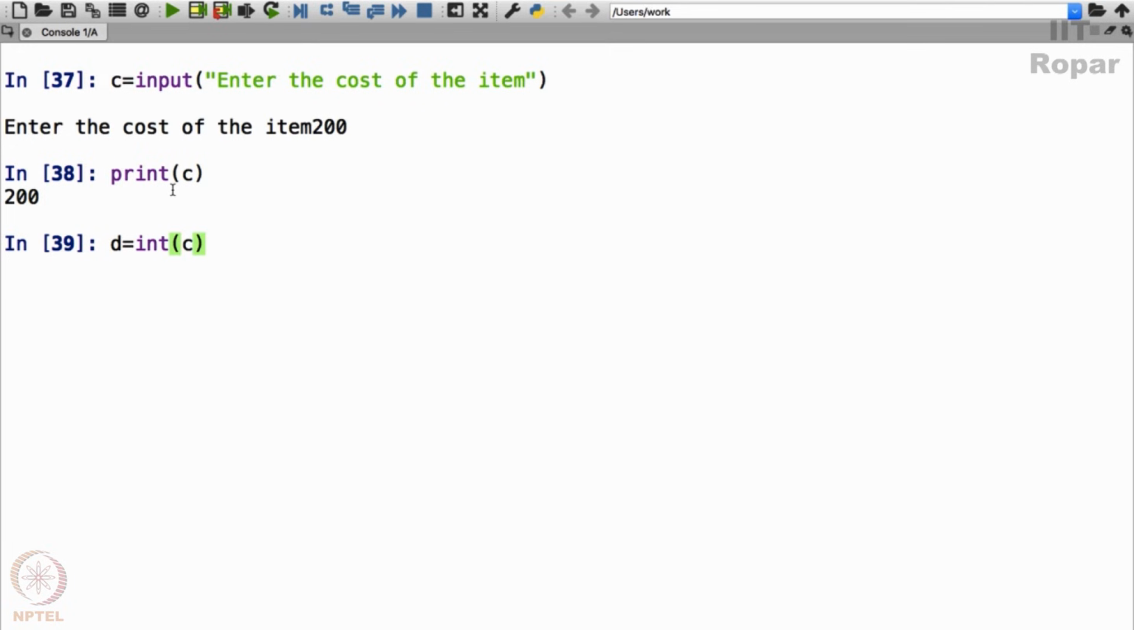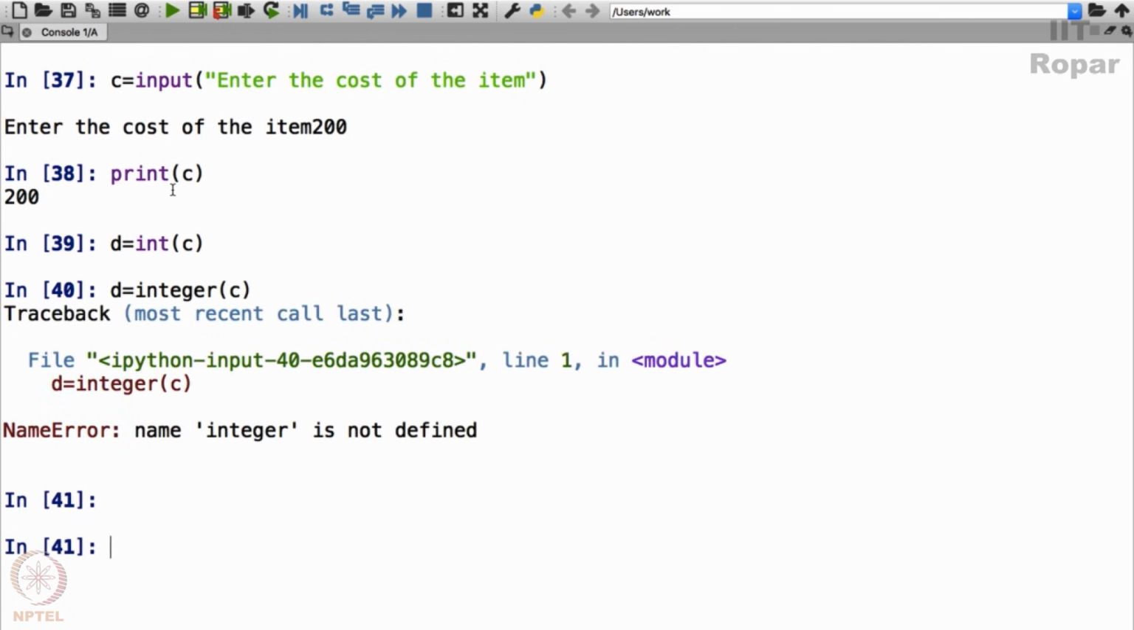Int of C. Again note, if you simply say D equals integer of C, it will show some weird error like this. Name integer is not defined. If you can guess, it is just saying that I don't know what you mean by integer. When I say D equals int, it knows. It converts the value in C onto an integer like value. So D is now assigned the value 200. This 200 is in D. And since it's an integer, it is ready to take your arithmetic operations.